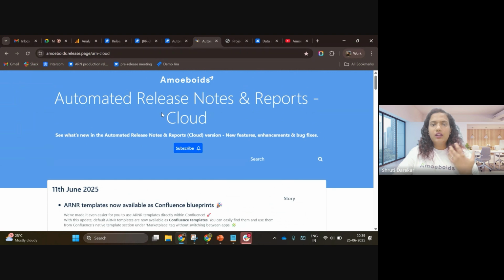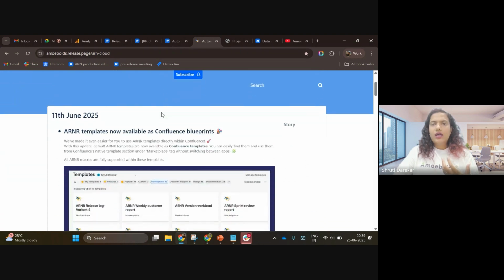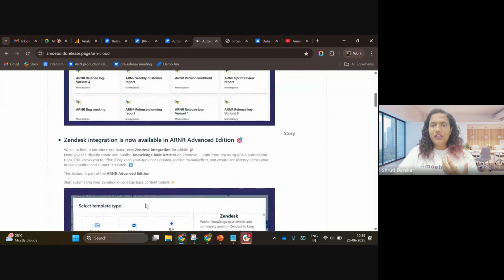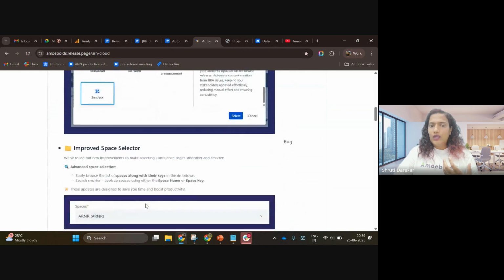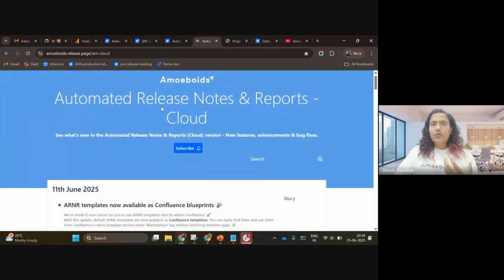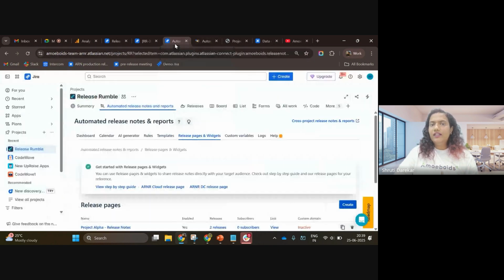It's a web page on which we automatically keep updating all the content. Our last release was on 11th of June, and these are the new features that we published, and this is how it looks. Now let's see how exactly we did it.